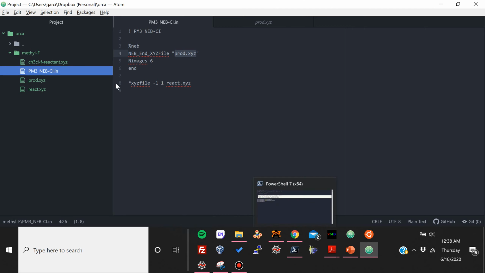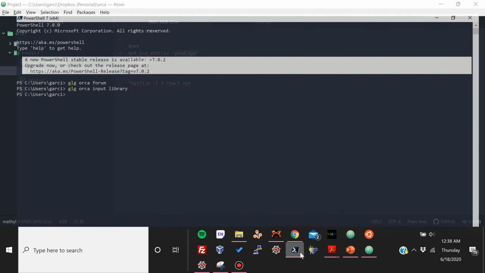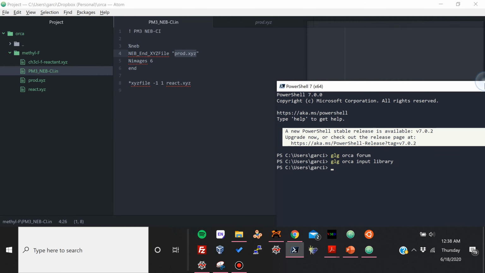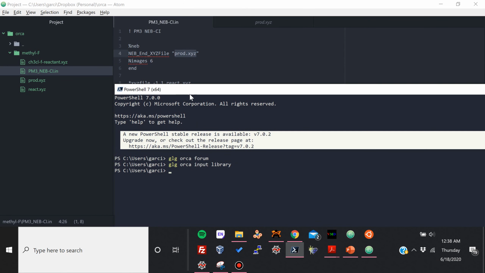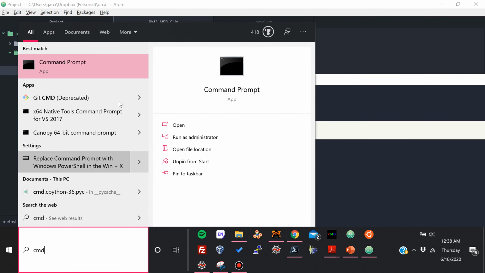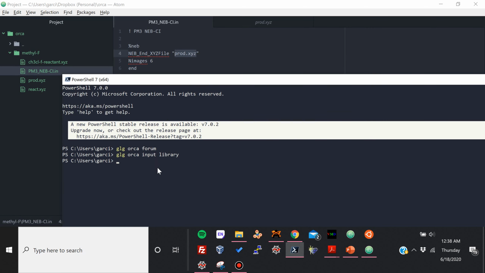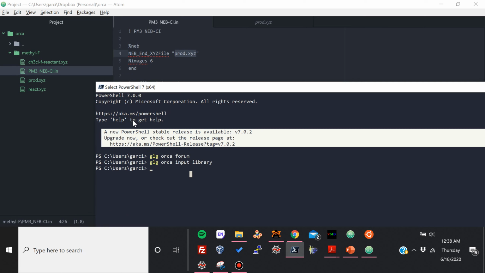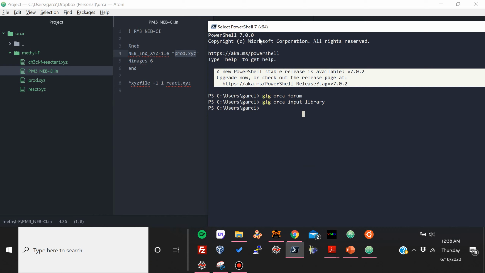Okay, so now after you've collected all your files, you're going to run it using Orca. And now this is where the magic happens. You're going to open a terminal. Here I have PowerShell, but you can actually use the command prompt. You can type cmd and use it. I'm just going to use PowerShell because I'm more accustomed to it, but the process would be the same if you use the regular command prompt.